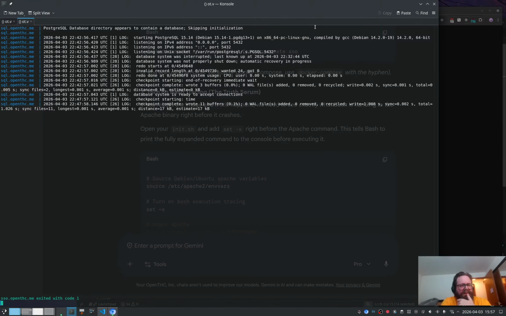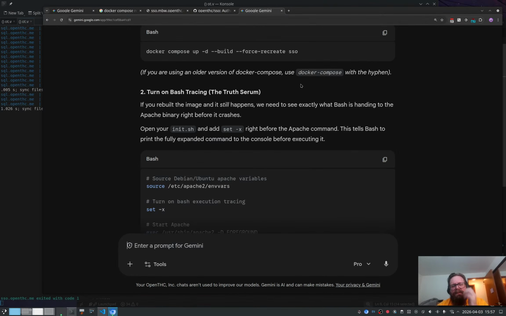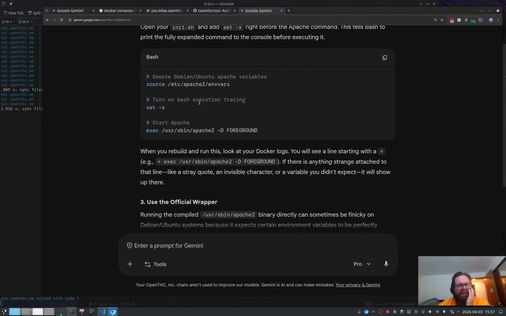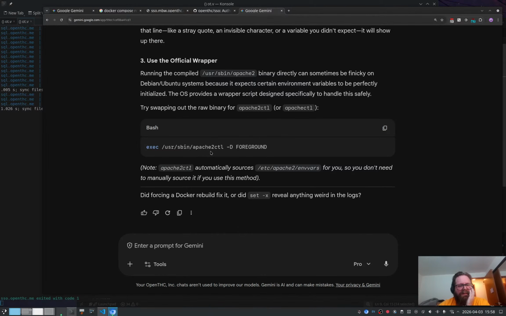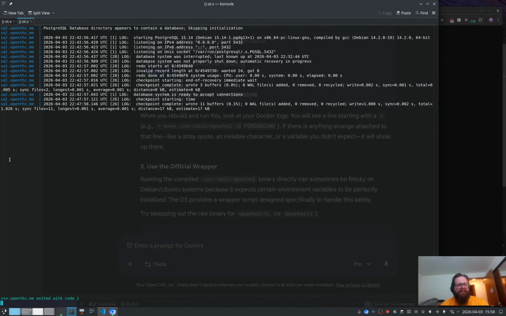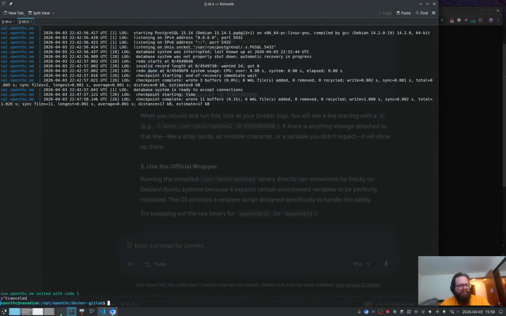SSO still exited with code 1, but now it is not outputting anything. And this necessitates what it's asking about in steps 2 and 3. It wants us to turn on execution tracing, and then we can try the official wrapper. Boy, how annoying.